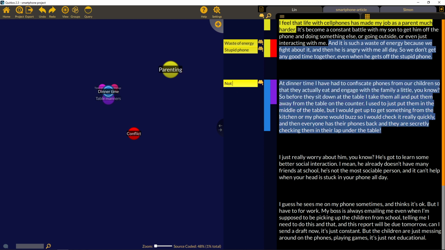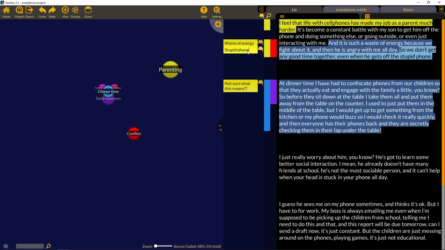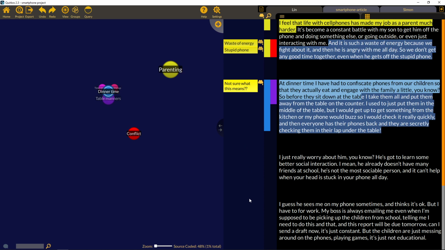So I'm not sure what this means. So I'm going to go back and look at that. You can delete these just by right-clicking on them to remove the memo, and these will appear anywhere the quotes come up. But it means that you can start this in vivo process. So you might go through and code line by line first, and then start coding this.